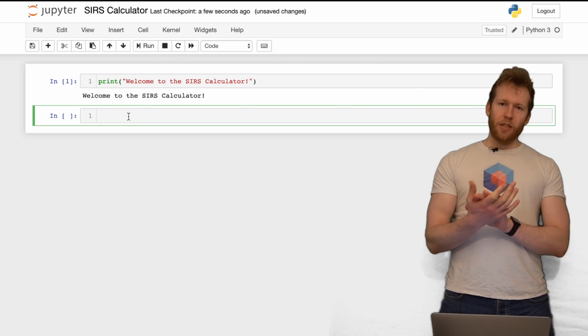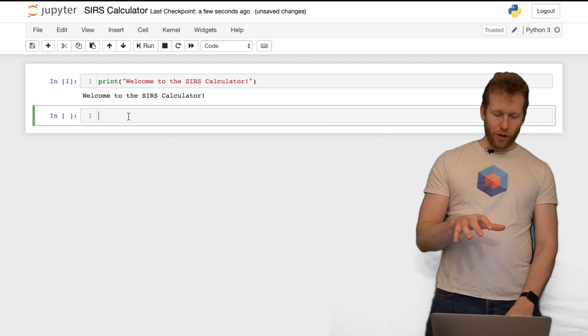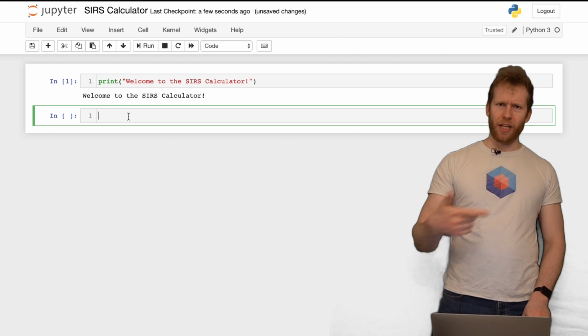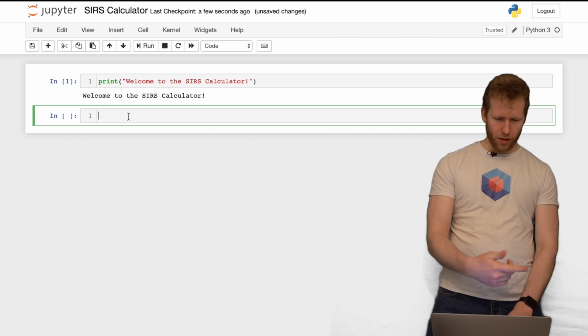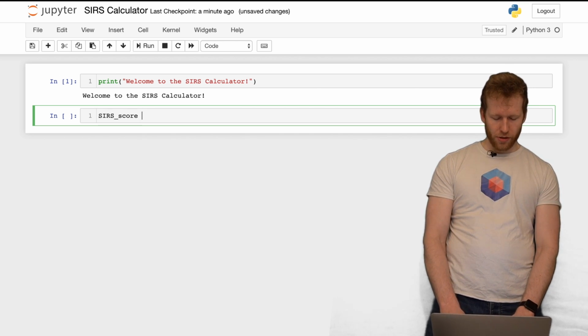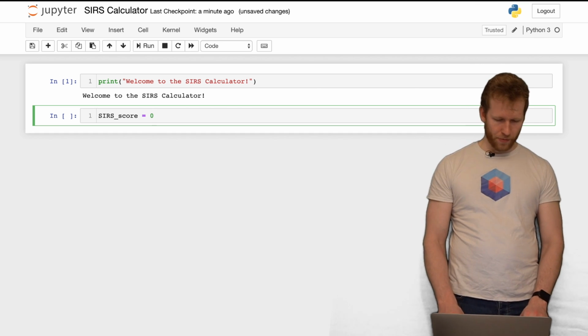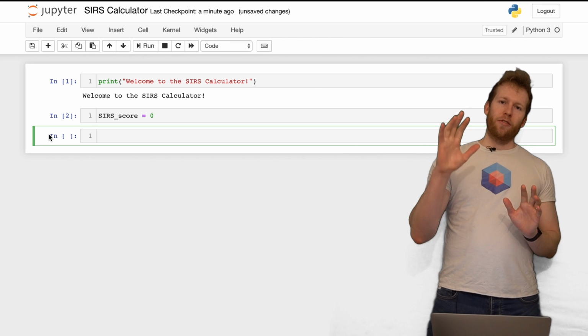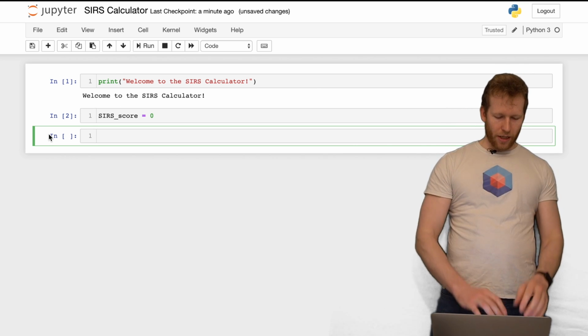And we're going to need to define a variable in which we're going to put our SIRS score, which is going to be a running count that we're going to add up throughout the notebook. So let's call that SIRS score, and let's give it a score of 0. Now we want to go through each of the different categories for the SIRS and calculate a score.